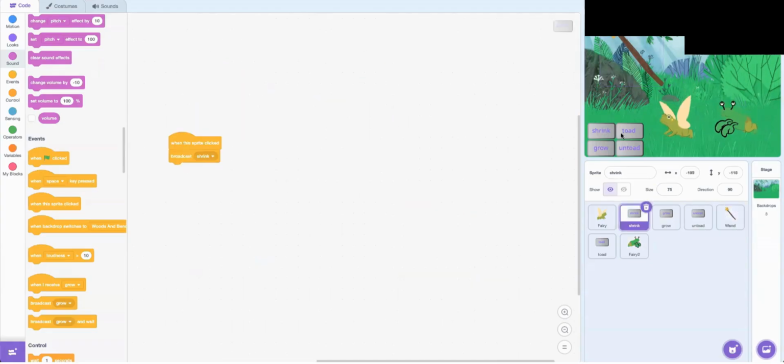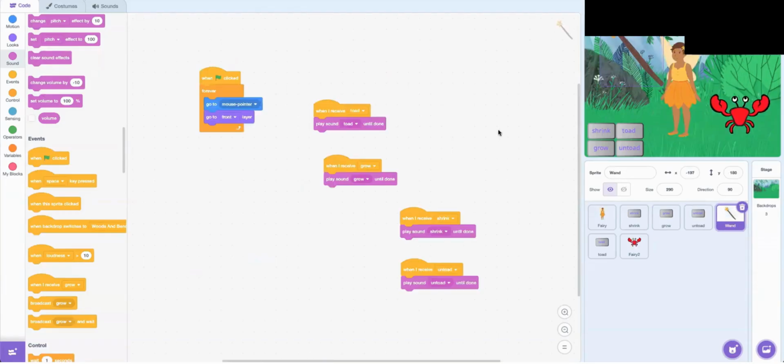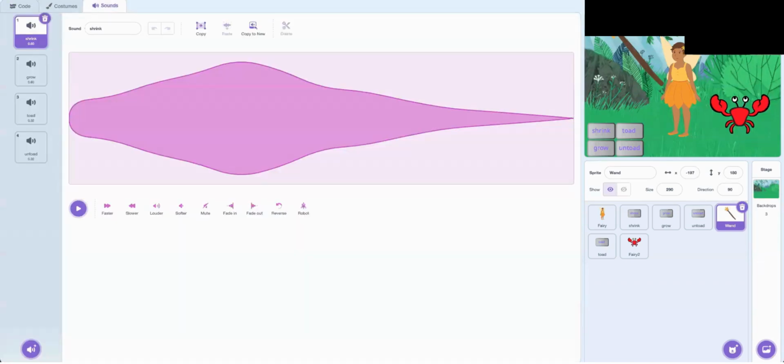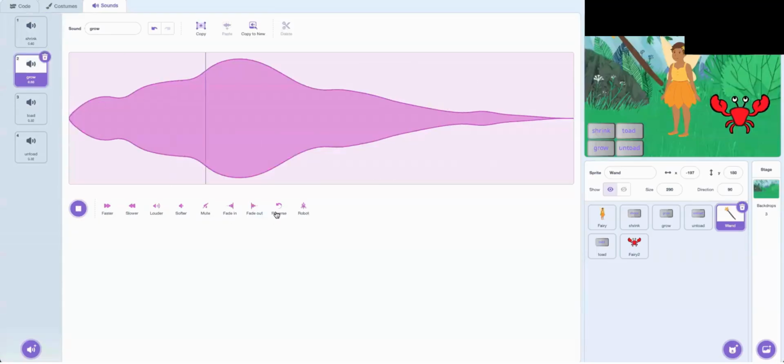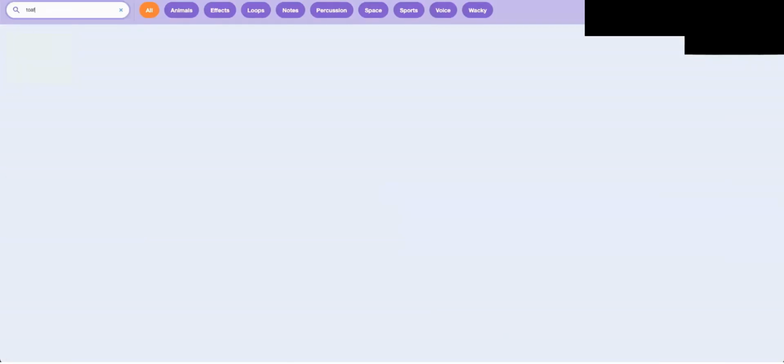As you can hear it, you can hear all that sound. That's because of this. When I receive toad, so same thing. That means when you click on the toad button, you play the sound. And you go to the sound section, it's shrink, grow, toad, untoad. Now these two are the same and these two are the same. They're just reversed.